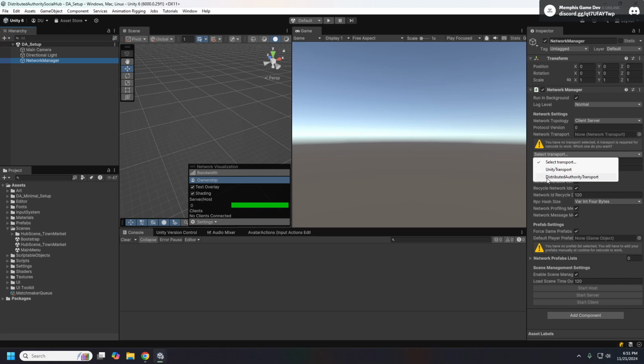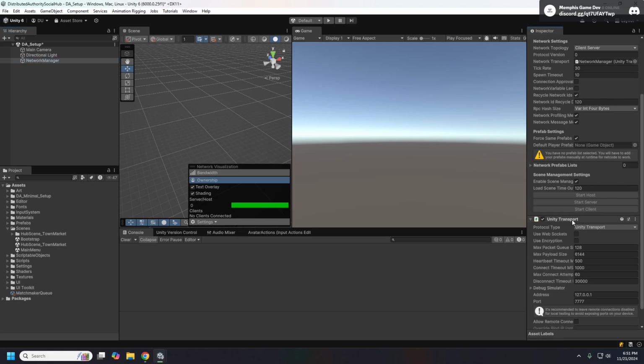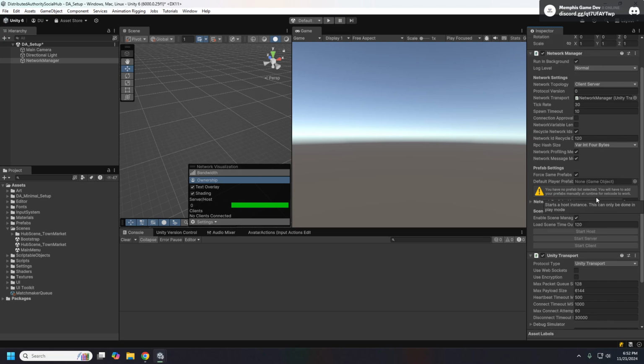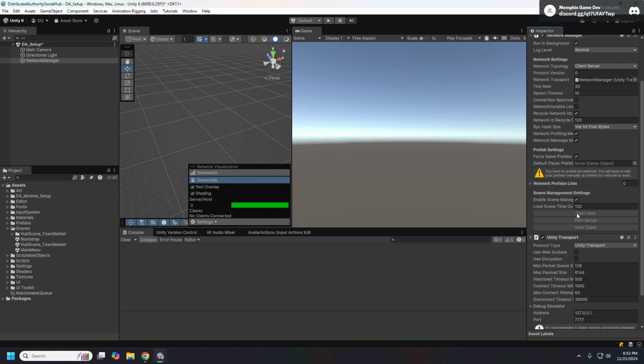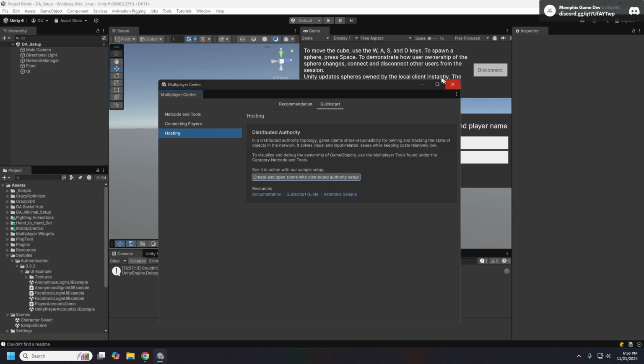You can also use the distributed authority transport. Either is fine. It'll automatically switch over to the distributed authority transport. If you are using WebSocket, so if you want to build for WebGL, then you will have to switch this over to the distributed one. Just a second. Okay, so this is the distributed start.